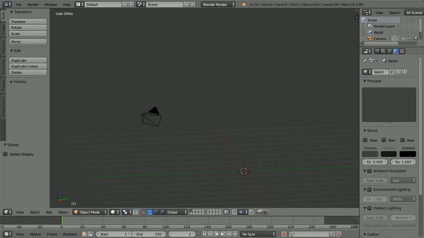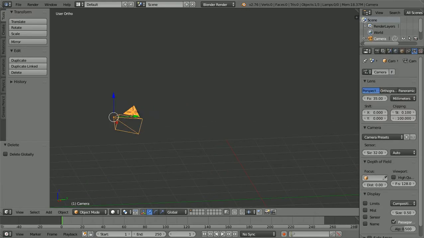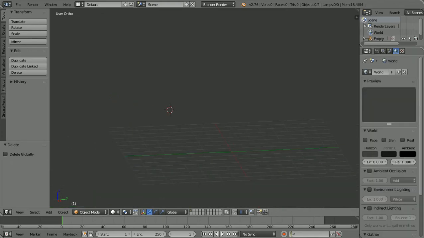And then the same with this camera. Now see, I left clicked on it. I left clicked on that camera, and it moved my center cursor. Okay, now I'm going to delete the camera.